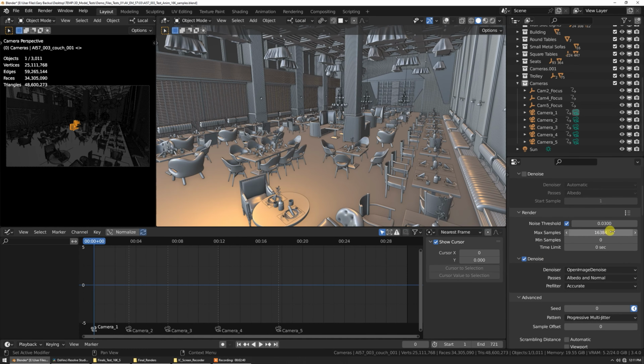So for the render settings, I actually use a noise threshold of 0.03, and you'll see a little later why. Now the max samples were 16,384, which is actually quite a lot of samples. But the reasoning behind this was my technique, the technique I'm going to be demonstrating, I can definitely do quite a bit of denoising with pretty grainy footage.